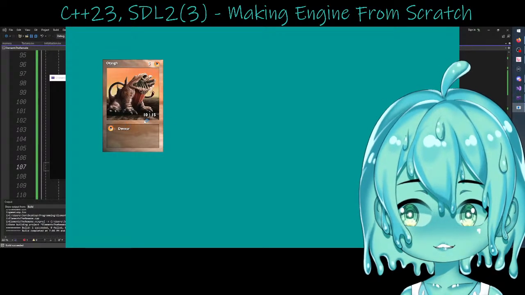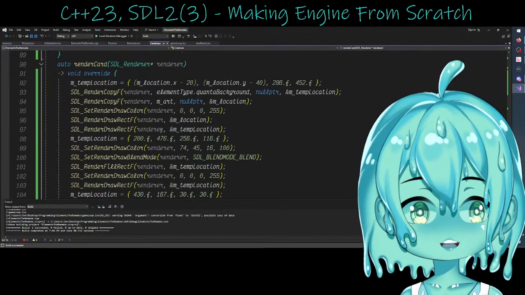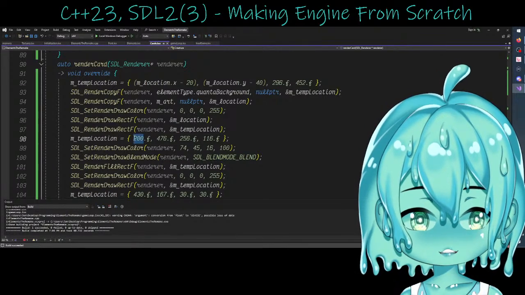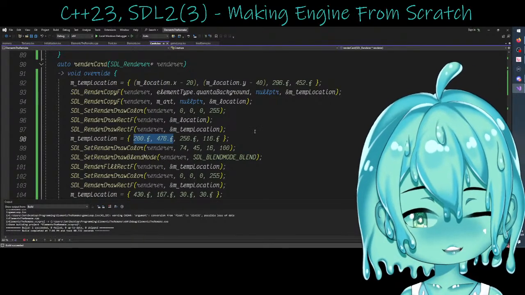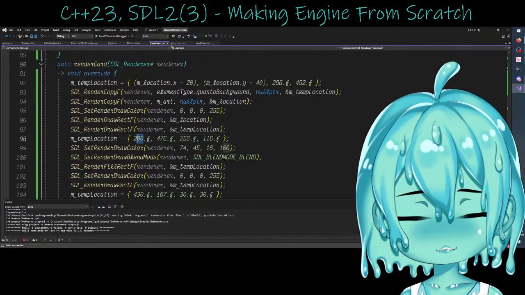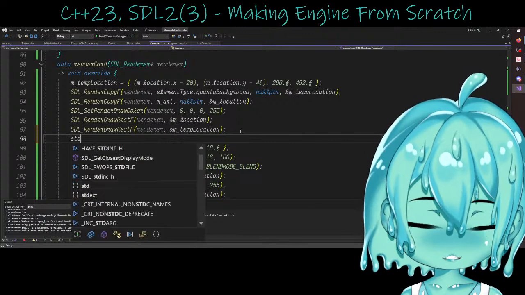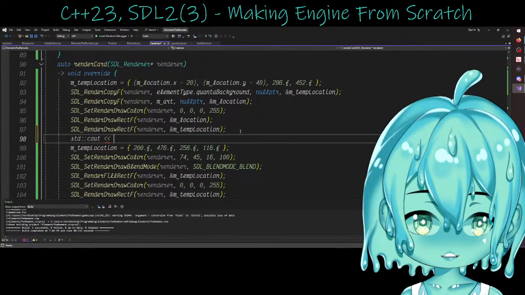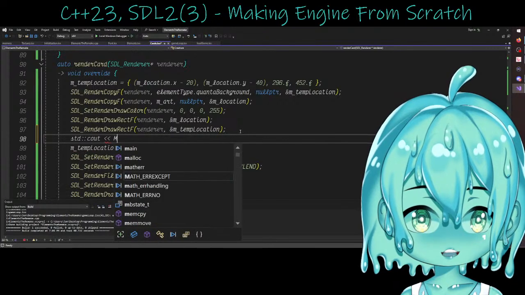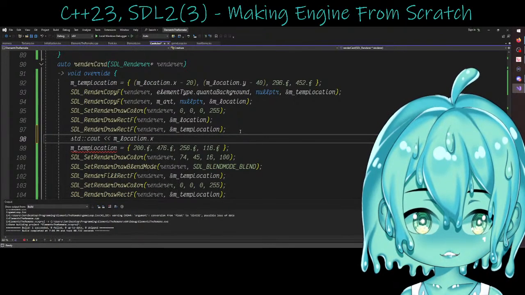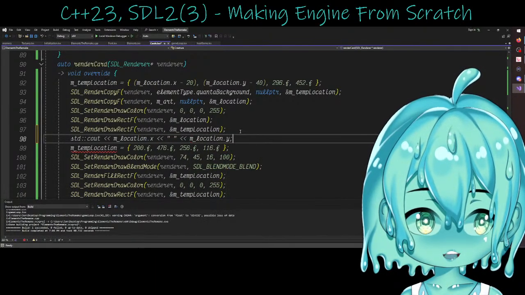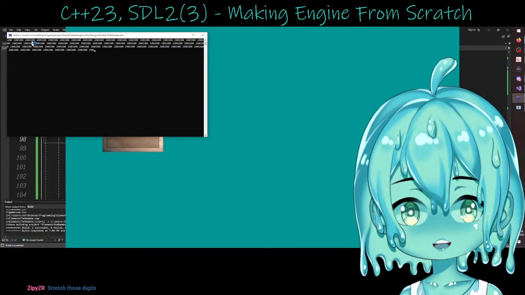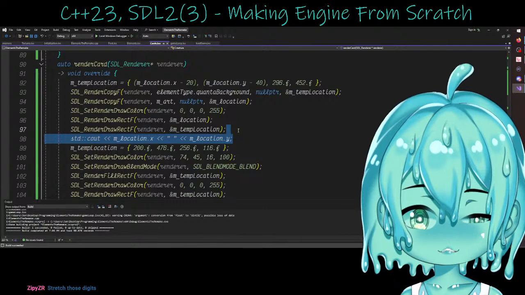There we go. There's our card. It's now an object that can be moved around. Okay. Before we go, let's adjust some X and Y values here. So this is exactly where on the screen it works, but we need to do it relative to where it was before. So it's 200. Can I just real quick standard C out? M location dot X and space and M location dot Y, just so I know where they're at. 200 by 200. Excellent. Okay, that's easy.